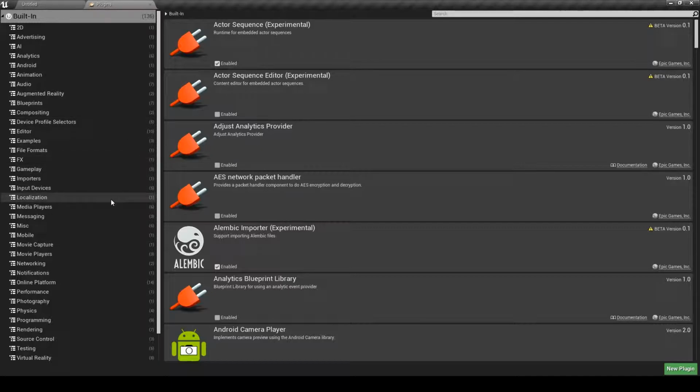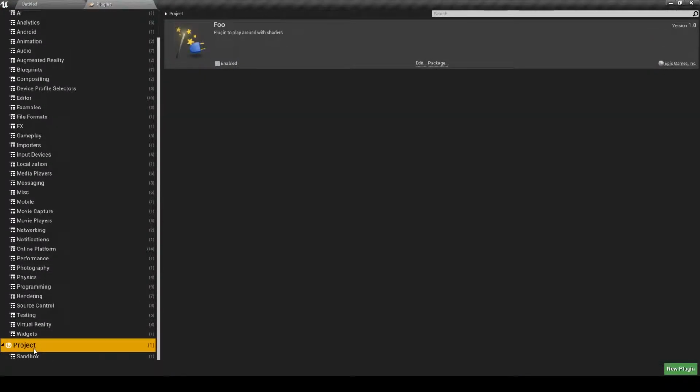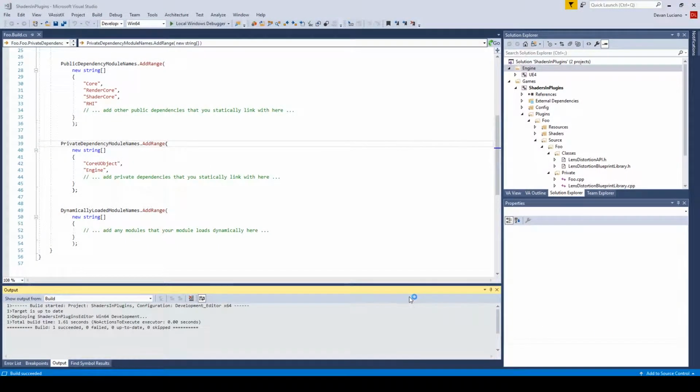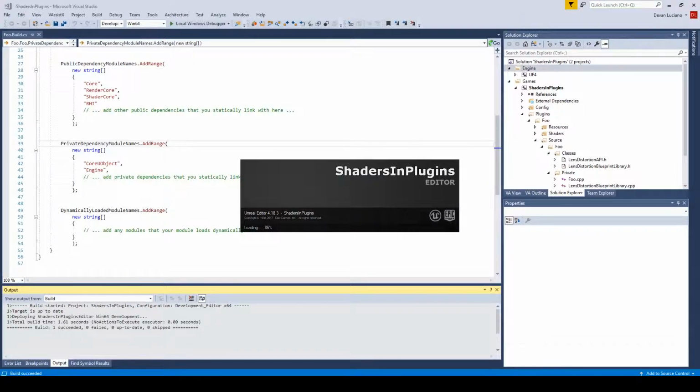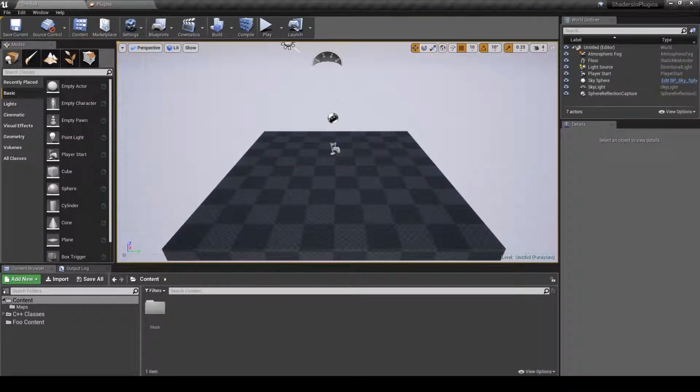We're going to go to our plugins, go all the way down to our project plugins. And we're just going to see if it's enabled, which it isn't. So what we're going to do is select it. If you see the warning on the bottom, we got to restart the editor. Now we just need to test to see if our coding worked.